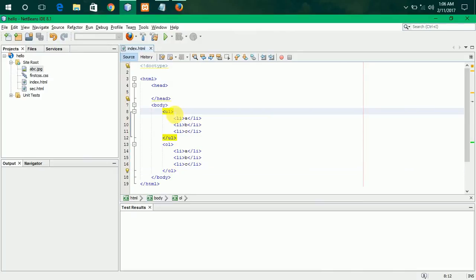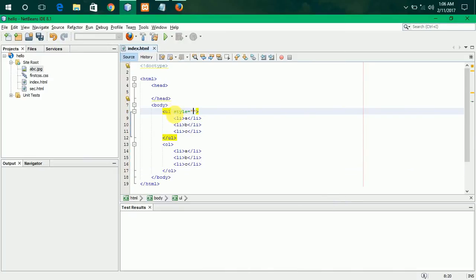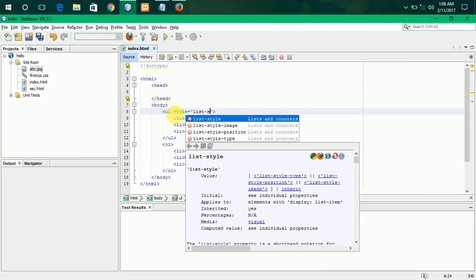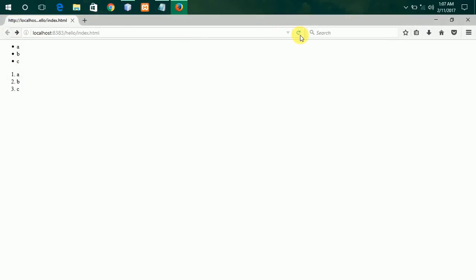To do that, we have style tag. In style tag, list style, list style type. So I'm going to use some disk. So let's see what happens over there.